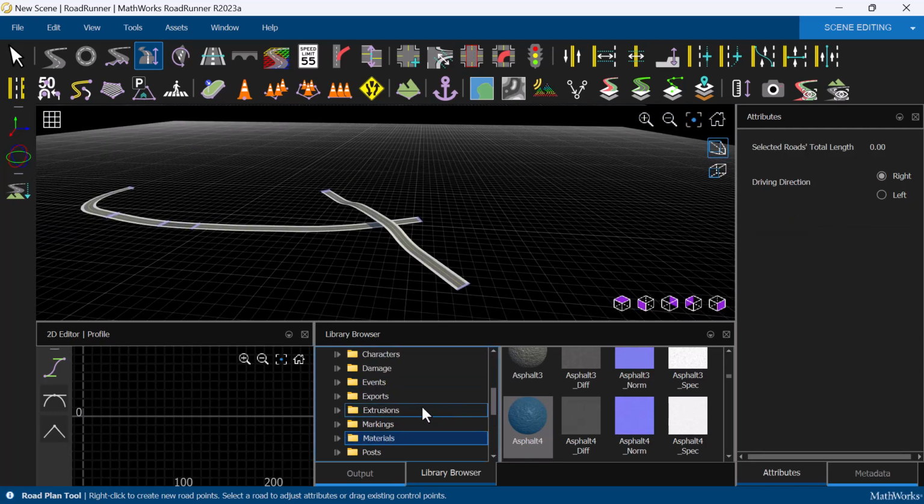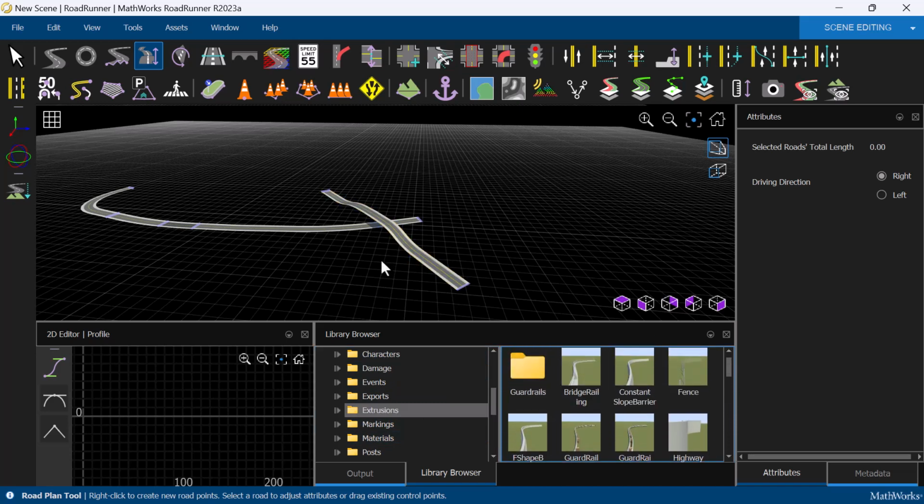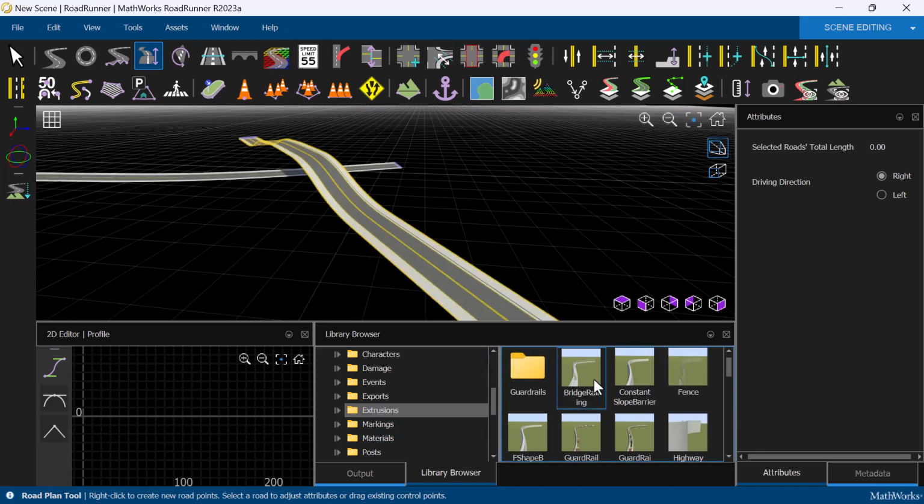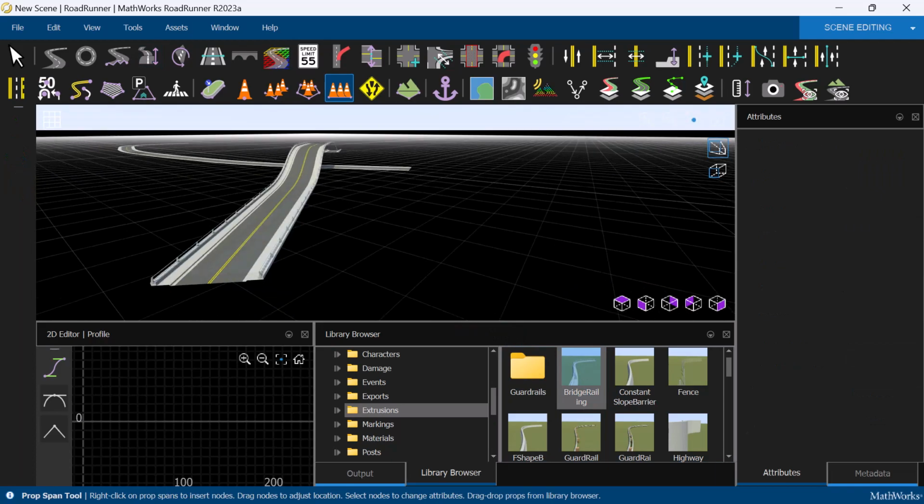Finally, let's add some bridge railings to this overpass. To do this, go to the Extrusions folder in the library browser. We can drag the bridge railing asset onto the scene and snap it to both edges of the road.